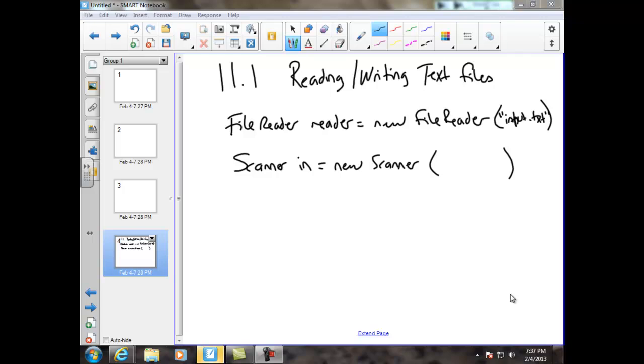Now that's only going to work if my project file and that text file are in the same folder. Otherwise, we'd have to give it the entire path. And then Scanner in equals new Scanner. In this case, instead of System.in, we're going to use our reader object of the FileReader class. And then it's going to go find that input.txt file, open it, and use that instead.